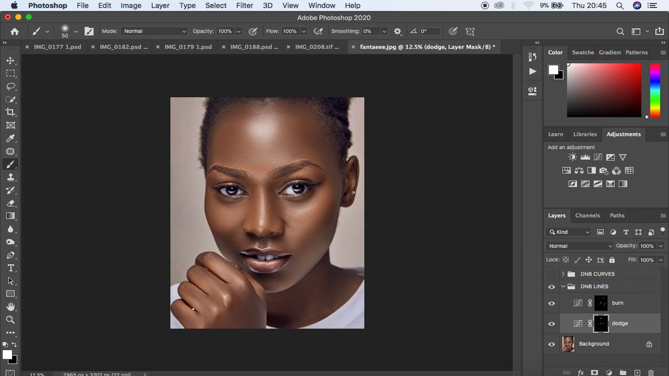And when you feel like that is okay for you, you can see the before and after for the dodging, and you can see the before and after for the burning. And if at all you feel that is too much for your liking, you can just come and reduce the opacity of a particular effect. I think that looks okay for the dodging. And now you can as well reduce the overall opacity.